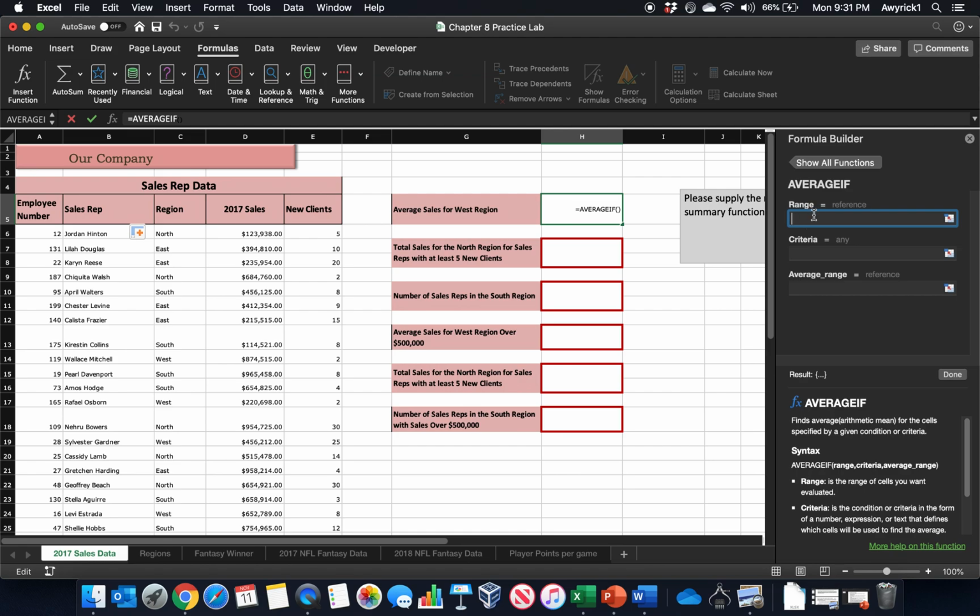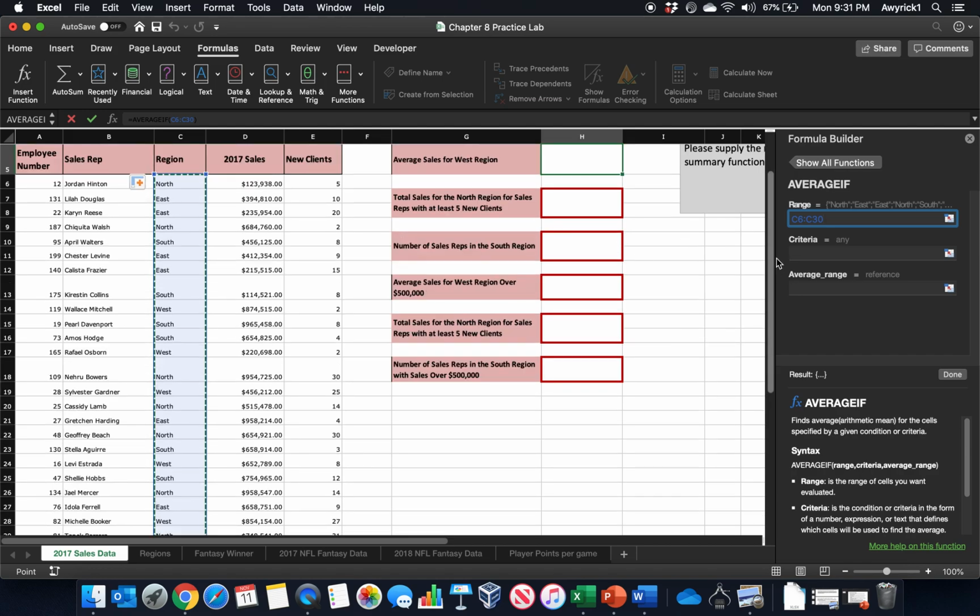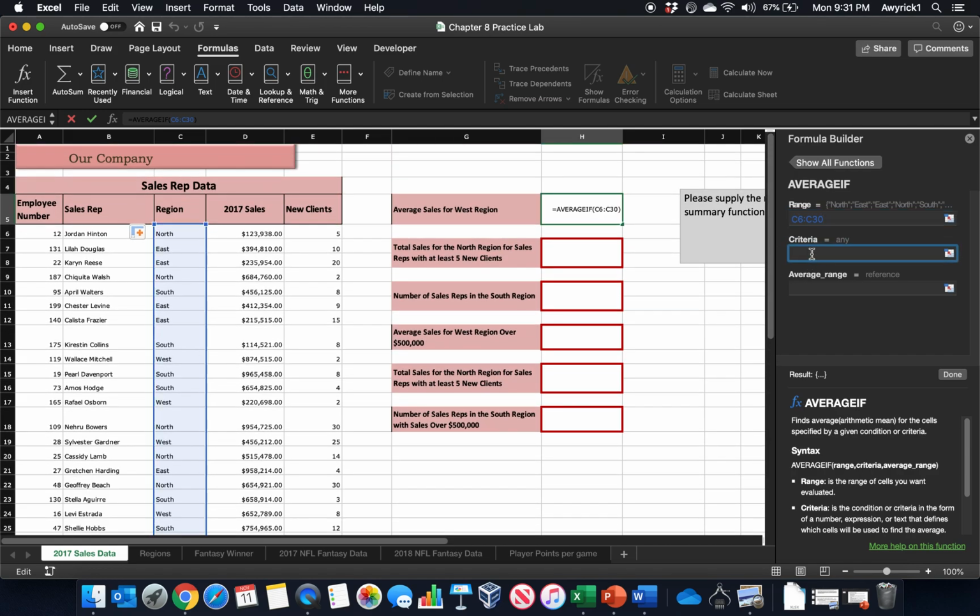This range is going to be where does my criteria show up. So here, I want to know average sales for people in the West region. So I'm going to look it up here in the region. And it tells me the values are north, east, east, north, south, so on and so forth. So I want to look that up. Well, which criteria do I want? I want only those in the West. So I can select West. And you'll notice if I'm doing this in the formula bar, it's going to put these quotation marks around this for me, which is the whole reason that I'm doing it, so you don't have to remember where those go.